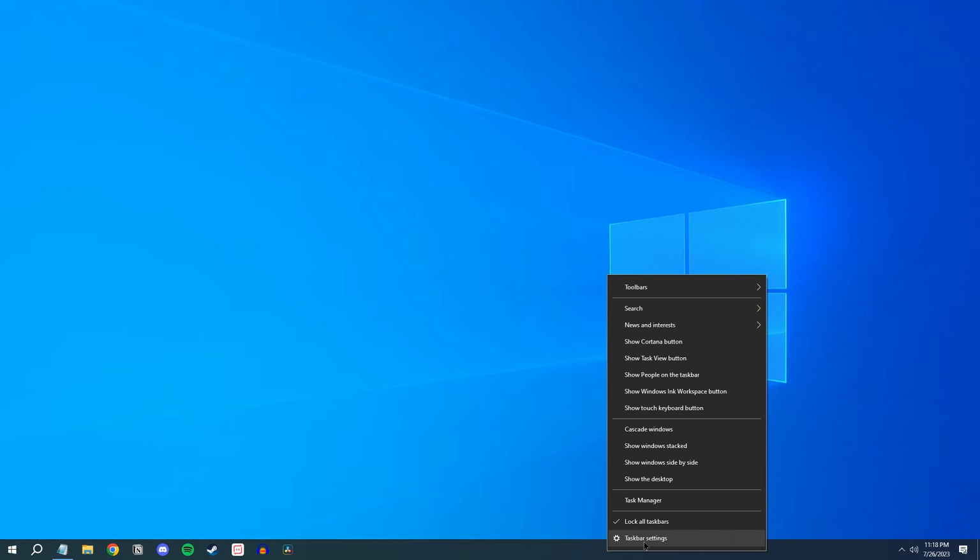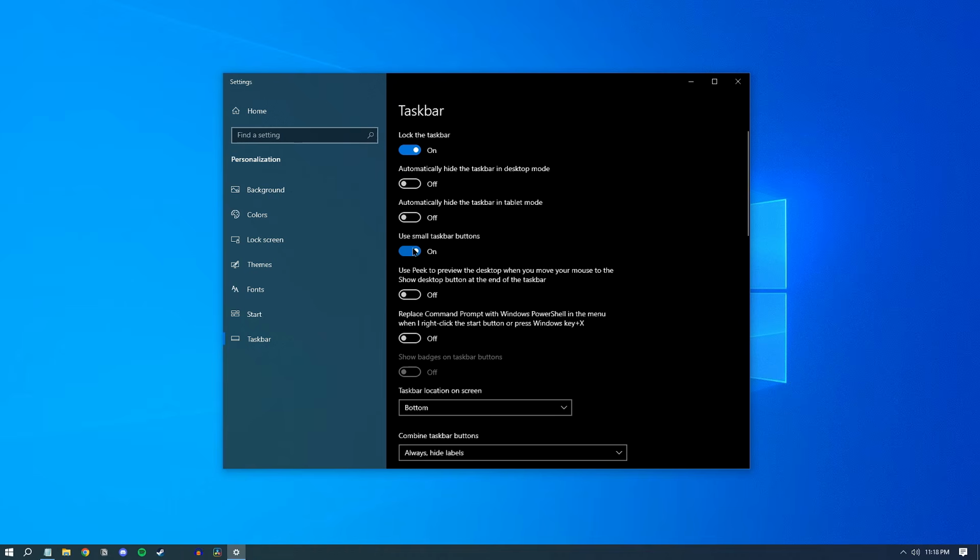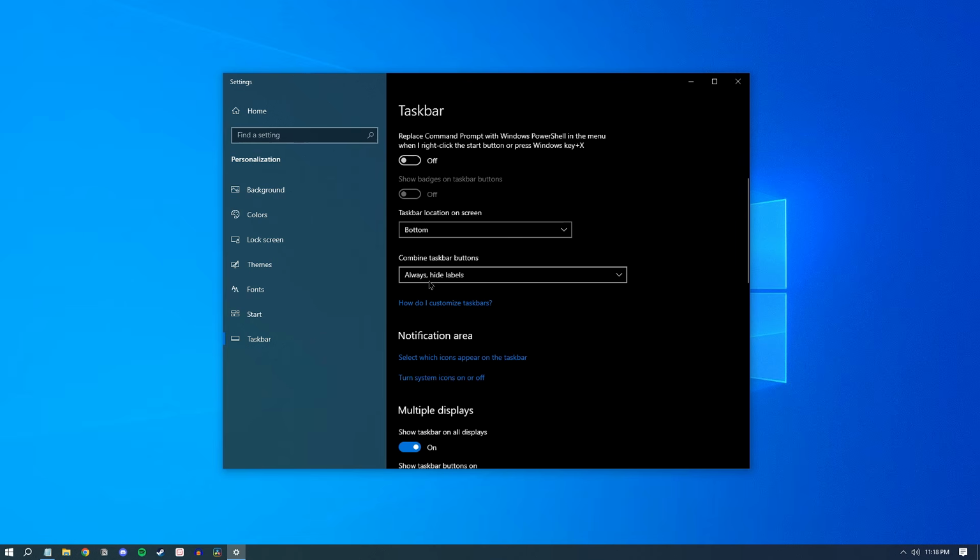Next, right click the taskbar and choose Taskbar Settings. Then from here, you got a few options to explore, like hiding the taskbar in desktop mode or using small taskbar buttons. If you like these options, feel free to enable them, however personally, I prefer to keep my taskbar always visible, so I only enable the small taskbar buttons. Aside from those settings, go to Combine Taskbar Buttons and set it to Always Hide Labels. This will display your apps as icons without any text, saving space and creating a cleaner look.